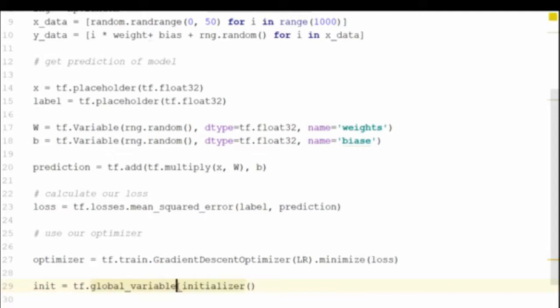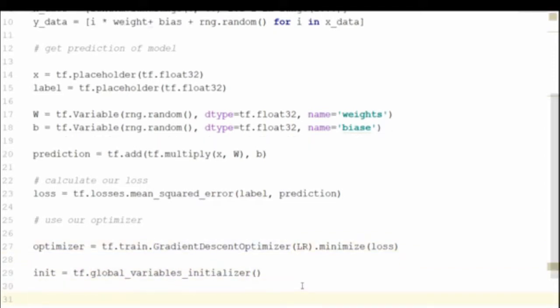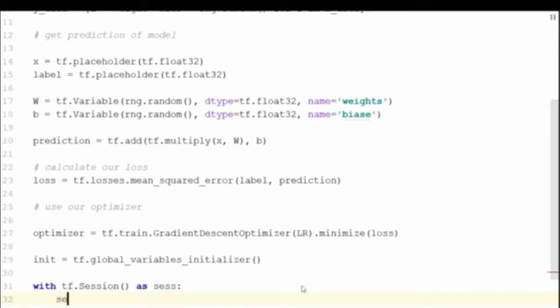Global variables. There we go. Initializer. Okay. With tf.Session. I covered this all in the last video, so if the TensorFlow stuff isn't making any sense, just go and check that out. Sesh. And first we've got to run our initializer, to make sure our variables are initialized.